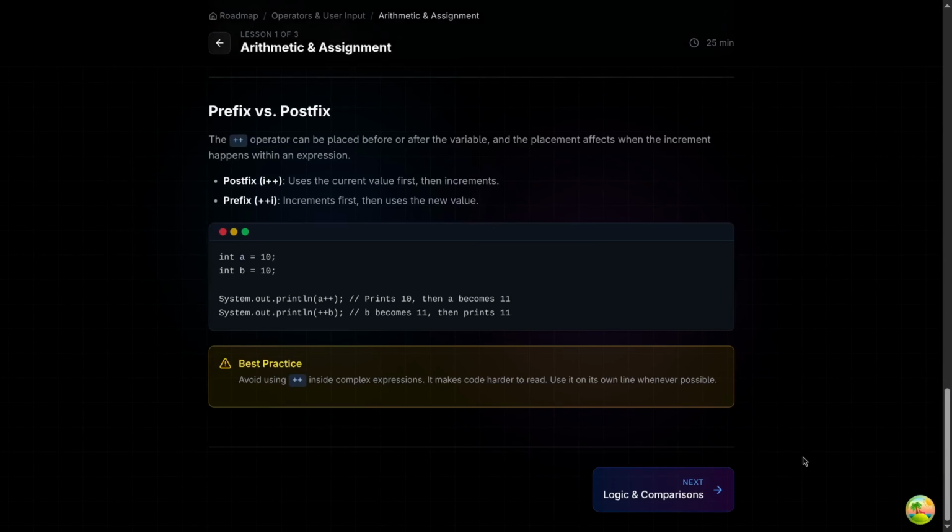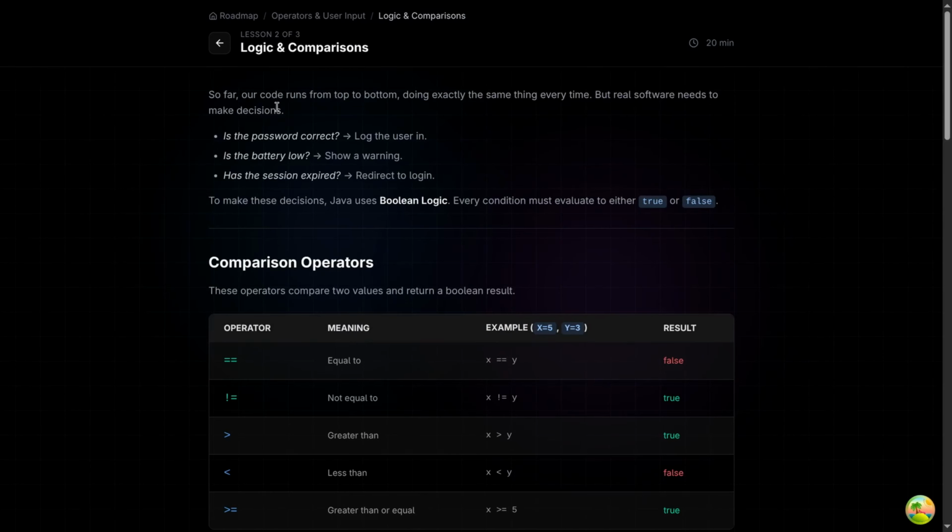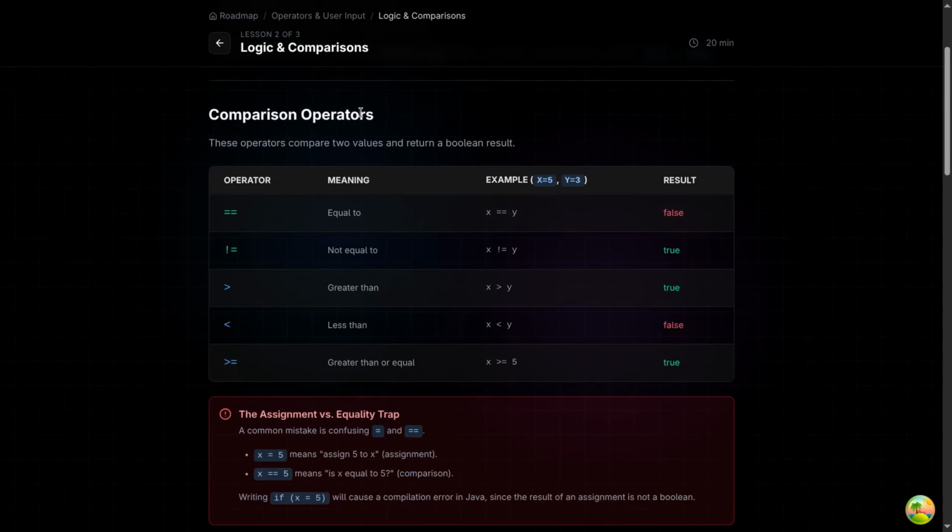Okay, now let's move to our next chapter, which is logic and comparisons. So far our code runs from top to bottom. That's fine, doing exactly the same thing every time, but real software needs to make decisions. To make these decisions, Java uses Boolean logic. Every condition must evaluate to either true or false. So for that we have comparison operators.